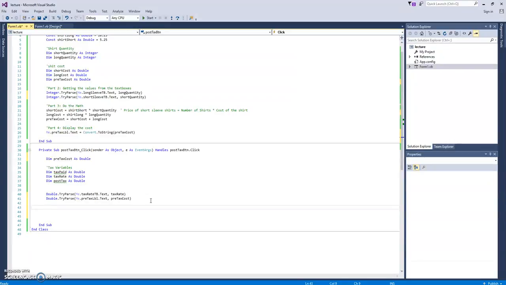So we're going to say this, tax rate is going to equal itself divided by 100. For example, if the user enters in 7, the tax rate will be 0.07, which is 7%. Okay? That's easy enough. So now we'll do post.